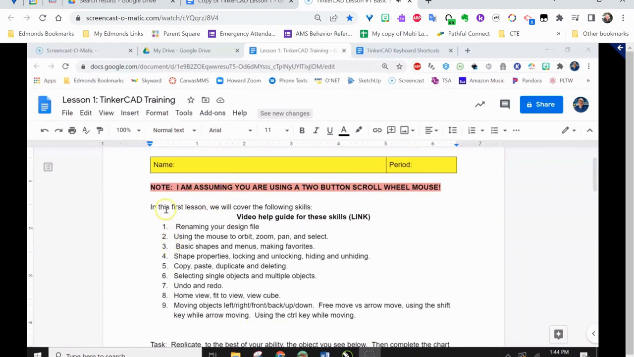So all of this is posted in your Canvas. And I'm assuming that you're using a 2-button scroll wheel mouse, because it'll make things a lot easier. And it's how most of these kind of CAD programs are used. So if you don't have one, go and get one from the end of the computer carts, because it'll be very frustrating if you don't have one.